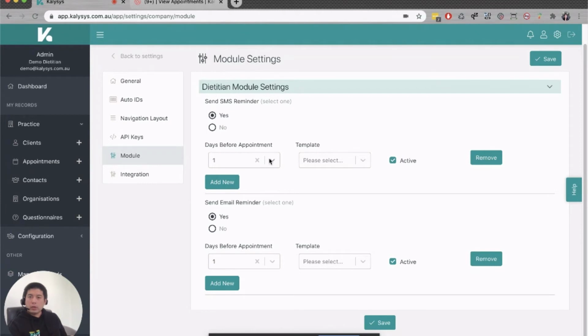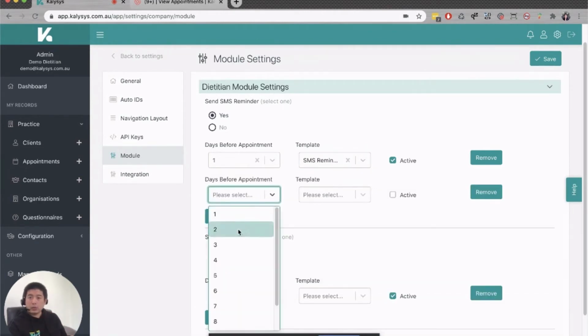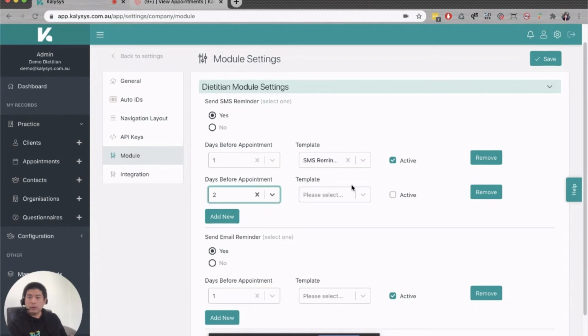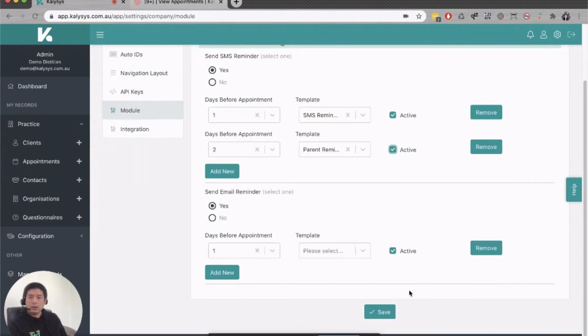We're going to send this out one day beforehand, and we're going to choose our SMS template here and make this one active. Now, if we wanted to send 2 SMSs out, we'll send this one out 2 days before the appointment, and we'll choose a different template. Hypothetically, we'll make this active, and we can click save.